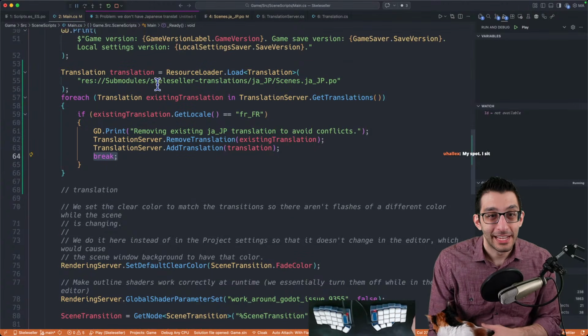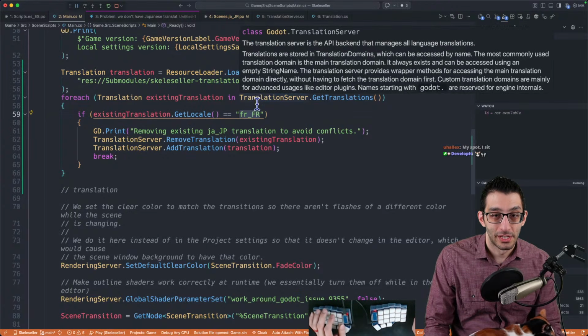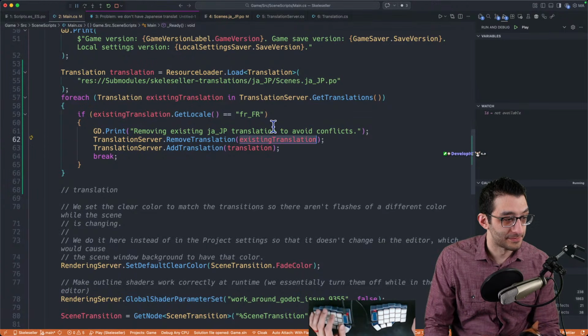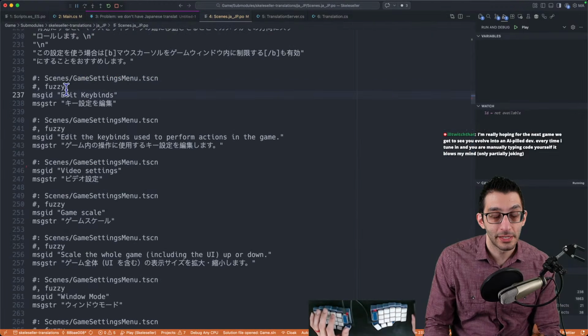Okay. Yeah, so what we're doing now is we're loading the Japanese translation as though it's French. And we had to remove the French translation. Oh, yeah, and the fuzzy thing is because anything that's marked fuzzy, Godot is going to be like, let's just use the English because this is not a finalized translation yet.